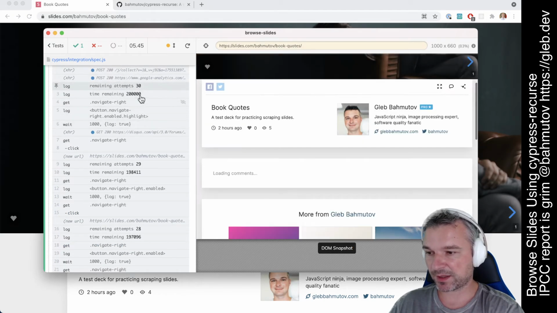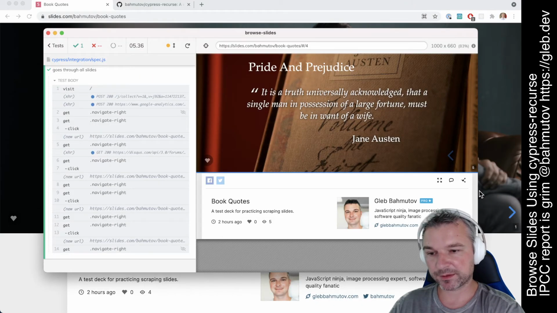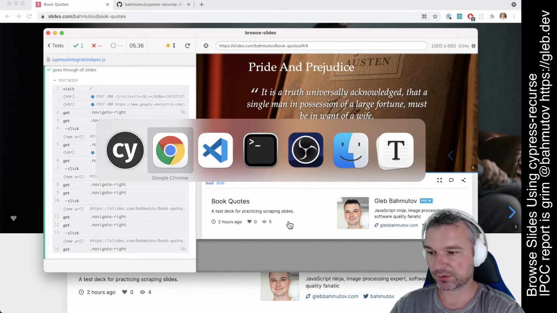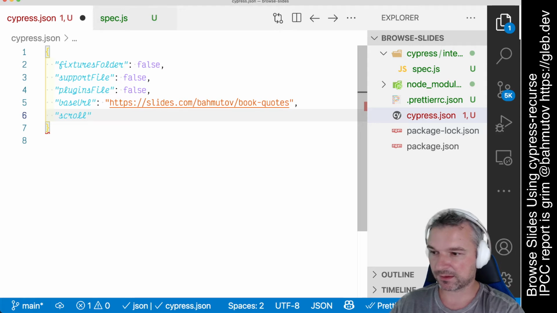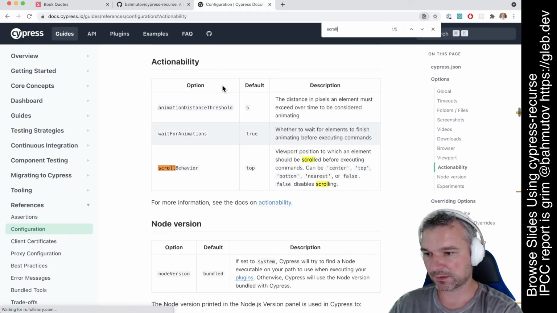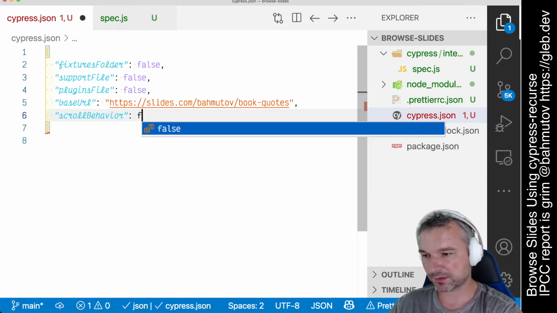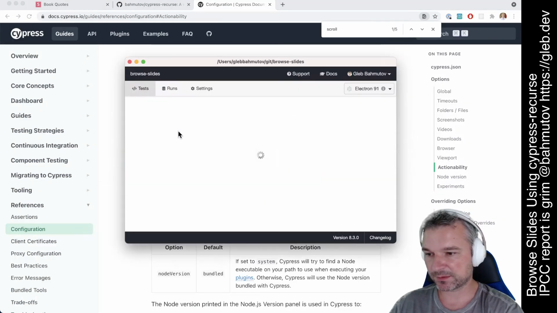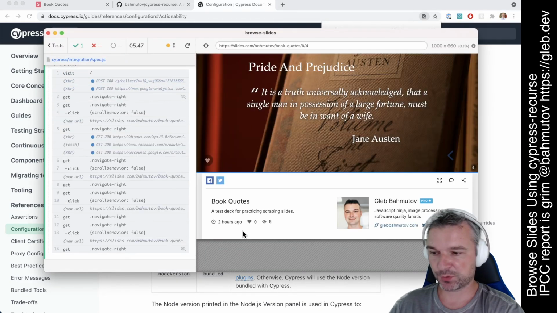And we don't need all this logging, so I'll say log. Also notice when it clicks, it actually scrolls. So let's find the setting. Scroll. I forgot, so I'll go to configuration and I'll say scroll behavior. And right now it can be false. So we don't want to scroll because the button is already visible. Okay, because we changed cypress.json, it restarted. Perfect.